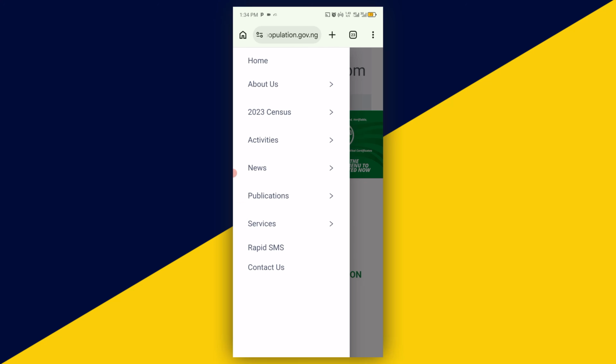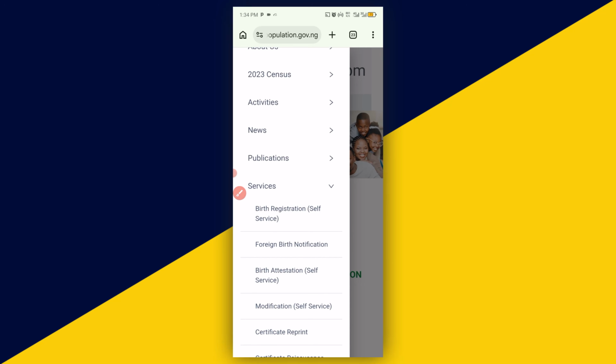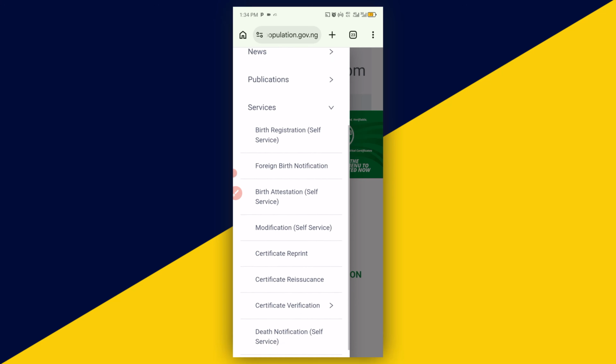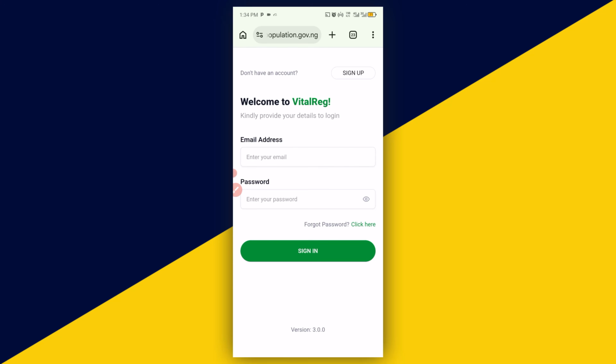Then here you go. At this point, you want to make sure you choose your self-service. Go ahead and click on services right here. Then at this point, you can choose any of the services right here. Let's say, for instance, I want to ask for a certificate reprint, that is date of birth certificate reprint. Then you'll be taken here whereby you will have to log in. So the first thing you need to do is to create a free account. Click on sign up.